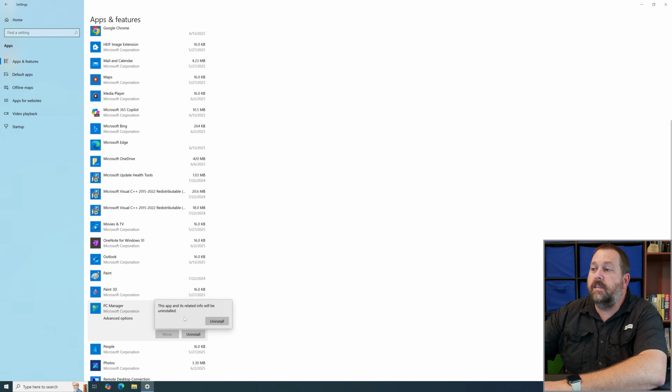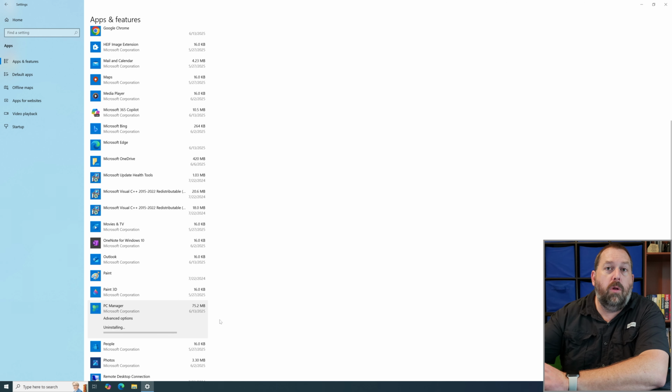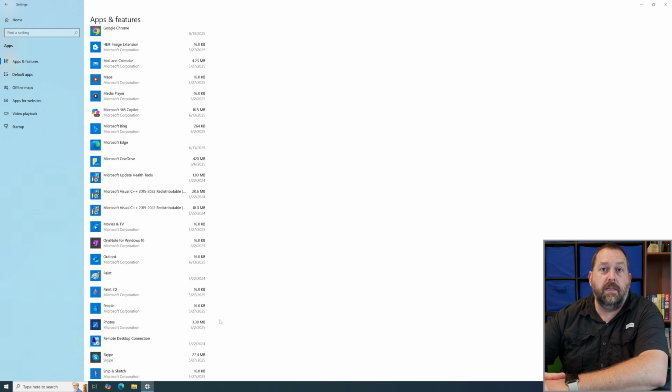And then again, it says this app and its related info will be uninstalled. That's okay. We want to do that. So just go ahead and click uninstall. It will only take a few seconds, hopefully, depending on how fast your computer is, to uninstall the PC Manager. And as you can see, it says it's uninstalled and now it's completely disappeared from the apps and features inside the settings window. So now I wanted to show you the third way. Give me just a second and I'll be right back.